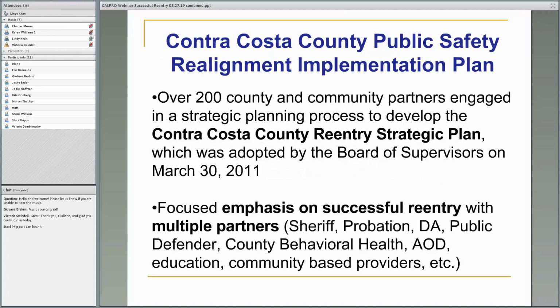So much like what Karen mentioned, in Contra Costa County, one of the first things that happened was the creation of the Community Corrections Partnership. In our county, this was the culmination of engaging over 200 people in a strategic planning process around the issue of reentry. So through this, multiple agencies throughout the county have a role to play now in working together to both improve and expand the types of reentry services that are available.